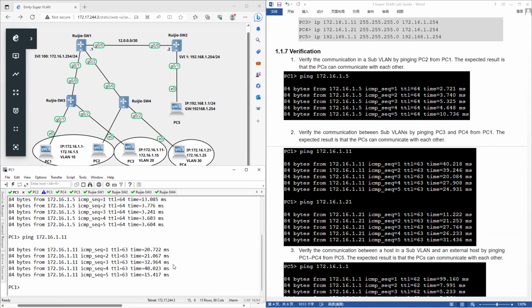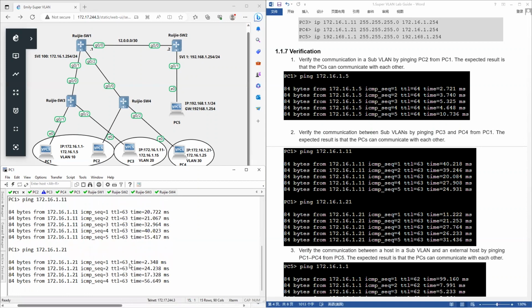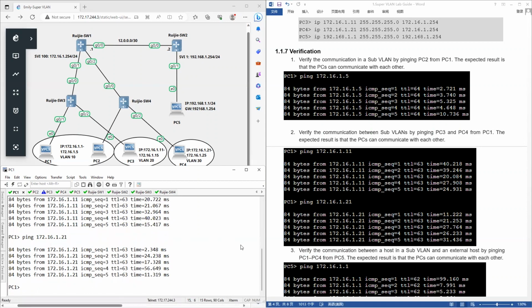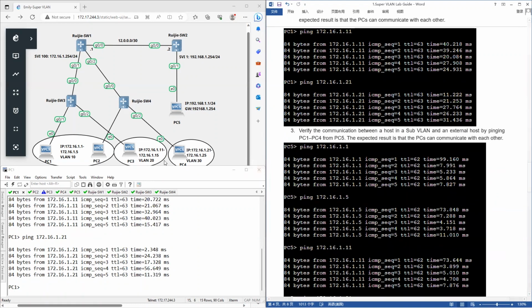And also, if you want to ping PC4, the IP address is 21. The TTL value will be 63. So this is a result. And this is a network connection between the same IP segment.